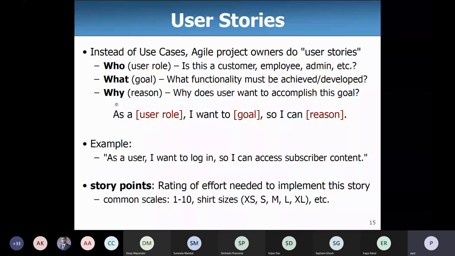Who is the user? Who is the role? A customer, employee, admin, etc. What is the goal? What is the functionality that has to be achieved? And why it is important for the user to achieve this goal. So typically, this is a story: as a user role, I want this so that I can. Like, as a user, I want to log in. That is the user role. I want to so that I can access the subscriber content.